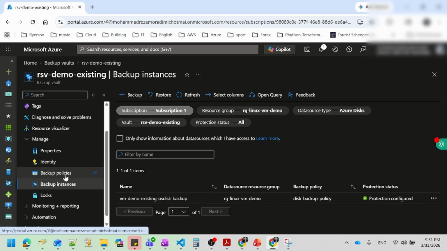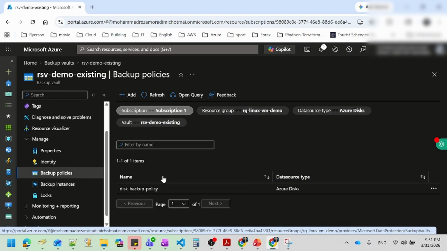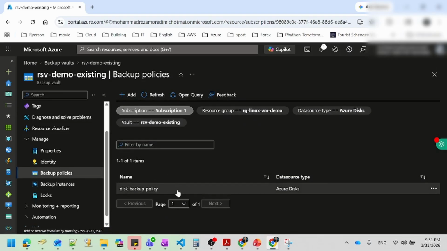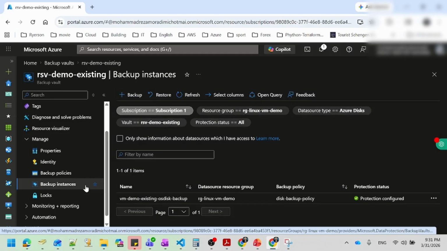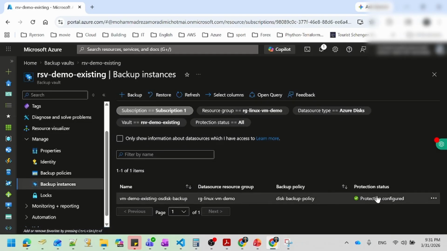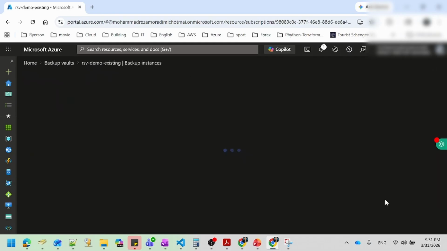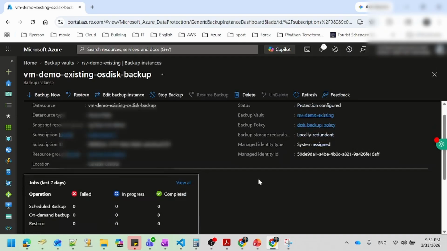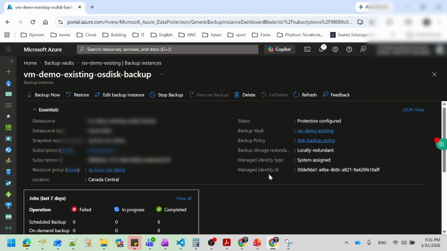And if I go to backup policy, here we can see the policy that we defined with Terraform. This confirms that our policy configuration has been applied correctly. So if we go back to backup instance, we can also see its status and details, like the associated policy or protected resources, and you can see protection configured. And this is how we enable a backup, for example, for a disk of a virtual machine.